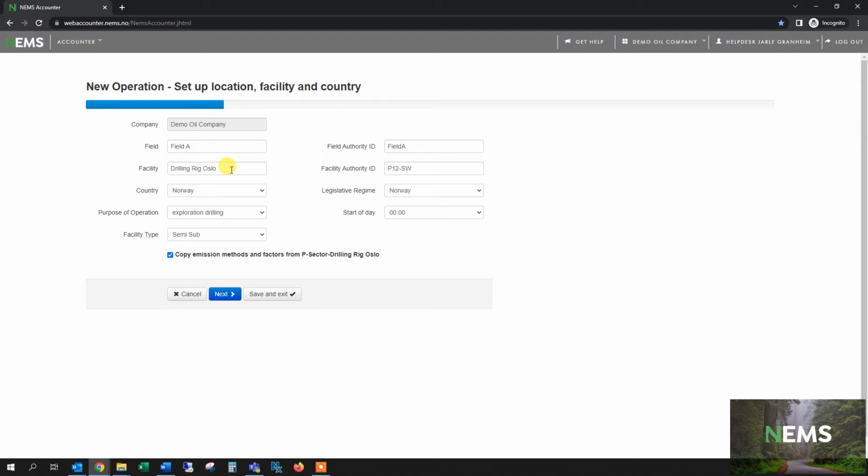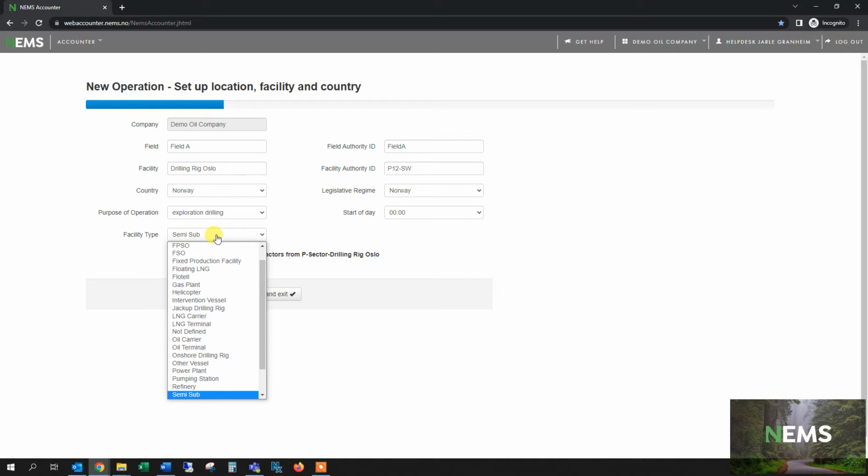And later on, if you should create a field here, you could just create a new field and facility, and then create field A, and then enter field A here as well. Here you can copy emission methods and factors from another already existing field. Let's do that. Facility type as well. What is it that is going to do the drilling here? That's automatically populated since I used an existing one, but it's a drop-down list that you can select from.